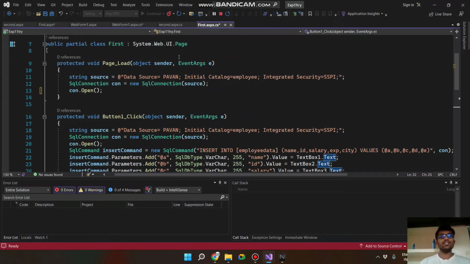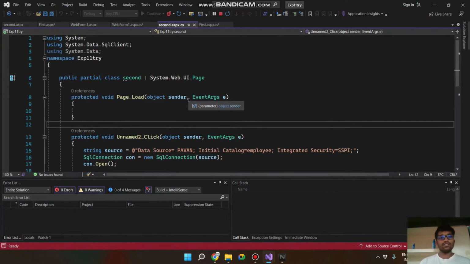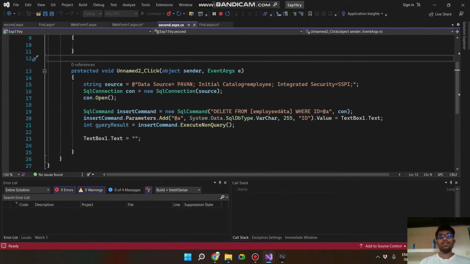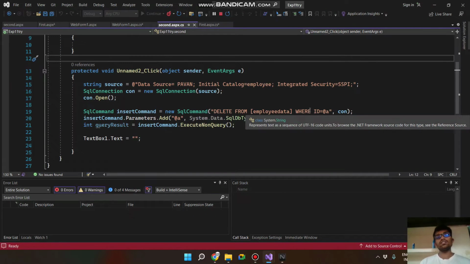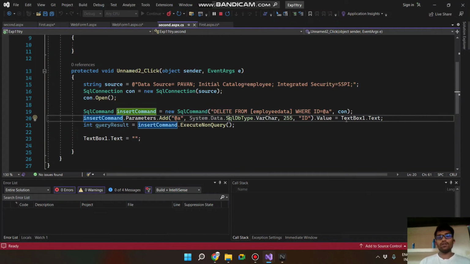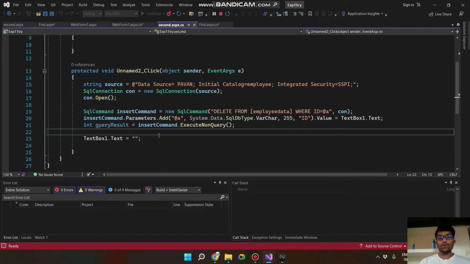Now coming to the delete functionality, everything will be the same, just changing the query. So here we can see delete from the table name where ID. We'll be deleting the employees from the table based on their ID. We have passed a connection object as well. We are updating the query with the value that is given in the text box. After that, we are executing the query using the execute non-query method.